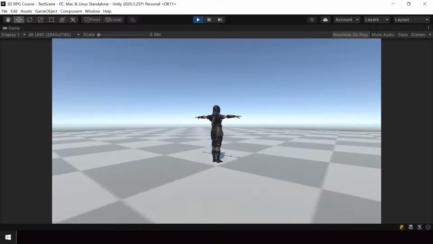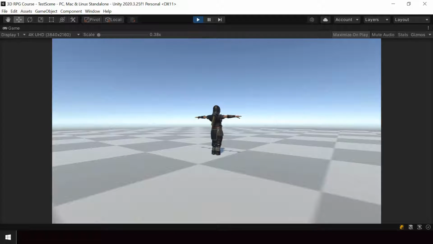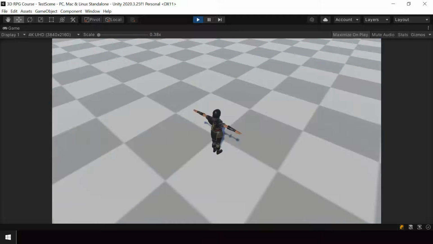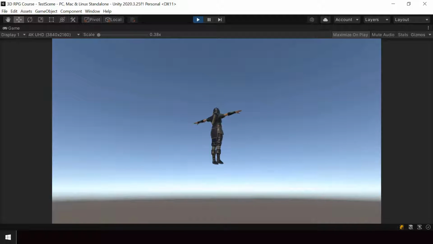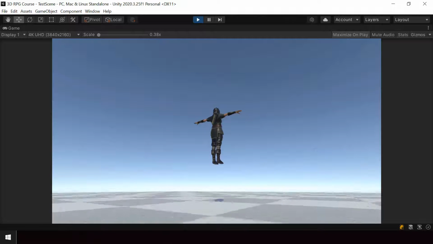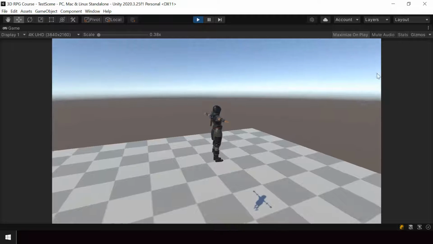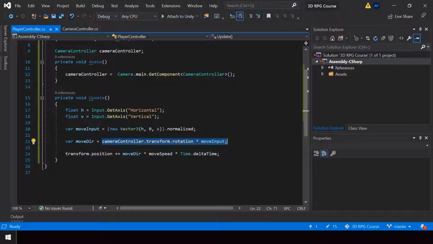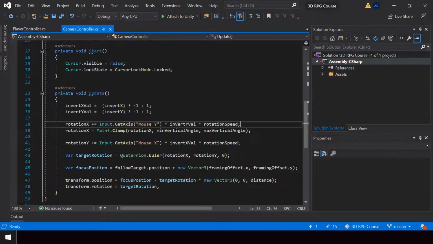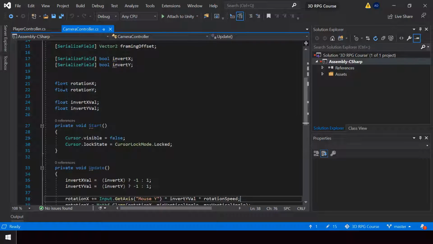All right. So here the movement is related to the camera, but the player can also move up and down. If the camera is facing up like this, then the player will be able to fly. All right, so we don't want that. So here we should only take the horizontal rotation of the camera. We can get the horizontal rotation from rotation Y, right?